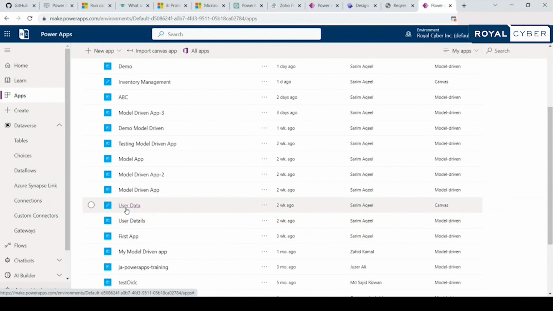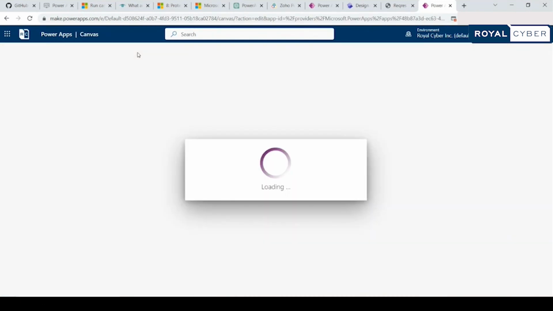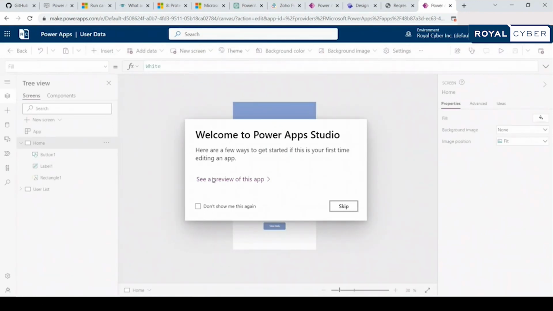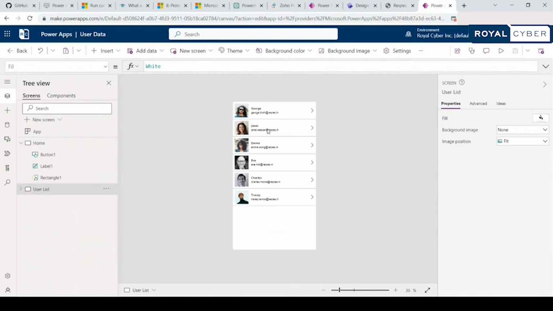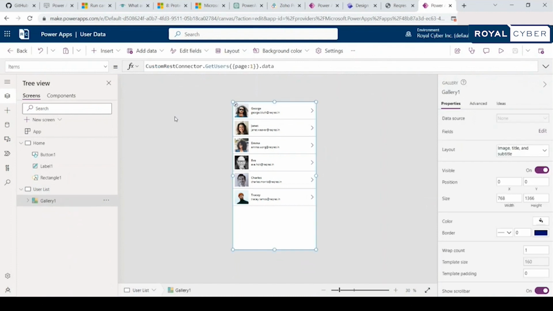Let me show you that as well. Here I have this app, and this is a very basic app with just one button and the same interface that I have built for the other app. The main thing here is the user list. You can see the items. It is just like Excel functions. You just need to give the function here, and it will connect us.